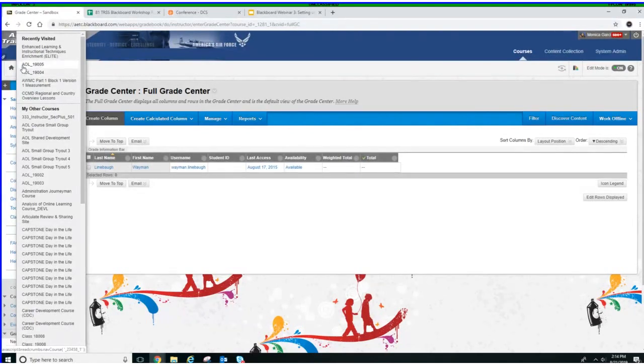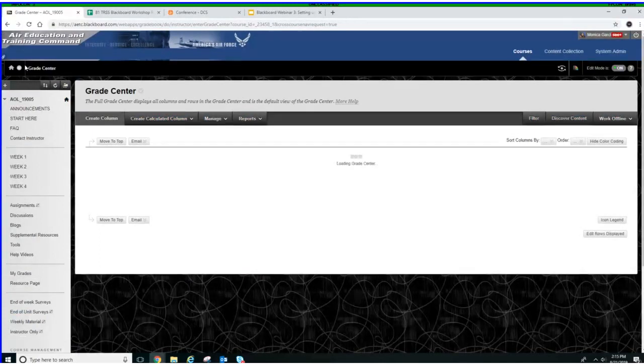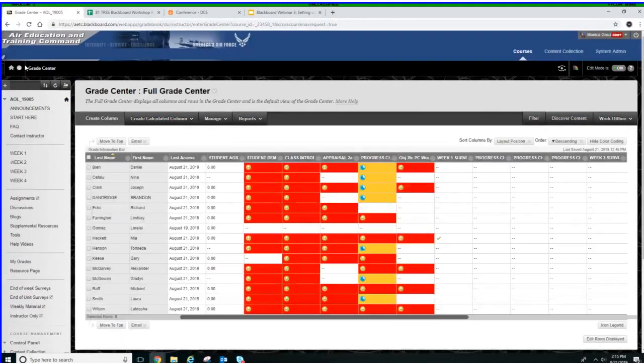Well, I currently have an AOL. When I click on AOL, it's going to take me to the exact same page, AOL. This is really handy if you are developing multiple courses and you're hopping back and forth between those courses and you don't want to have to go to your course list every time and try and locate it. So this is an active grade center.